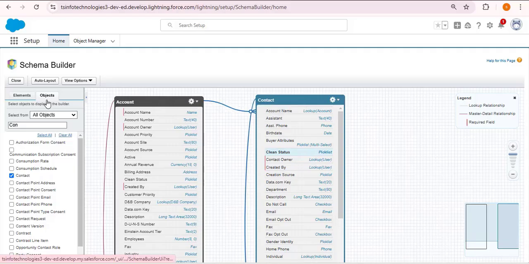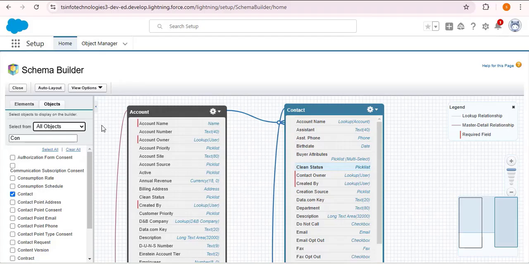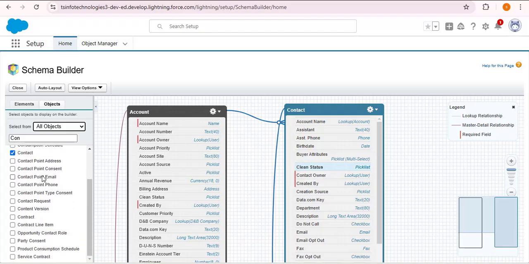So here you can see, currently we are on the Objects tab. As you click on this All Objects drop down, here you will see Selected Objects, Standard Objects, Custom Objects and then System Objects. Now All Objects means here you can see all the standard and custom objects that we have in the Salesforce org.